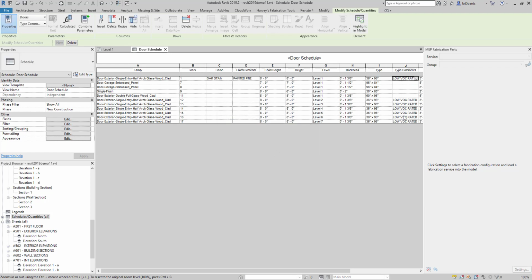So that has been applied to the type comments of that value. If I hit enter here, this is an instance-based parameter, so it's only going to change the instance. The type comments is going to change the type parameter for the door, meaning that this is not an instance-based parameter, it's a type parameter, meaning it's going to update all of the parameters for that door. And the reason for that is you could probably get different finishes for this particular door. You could choose different values.